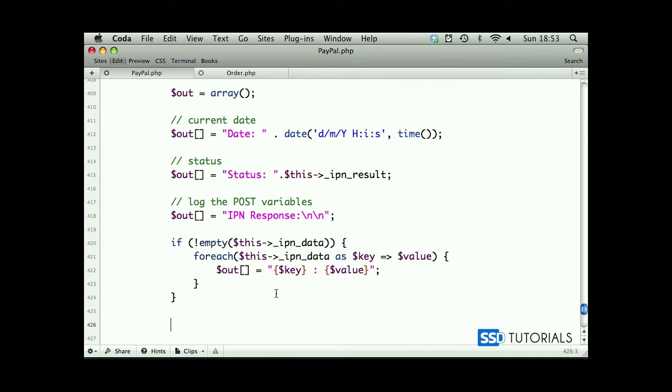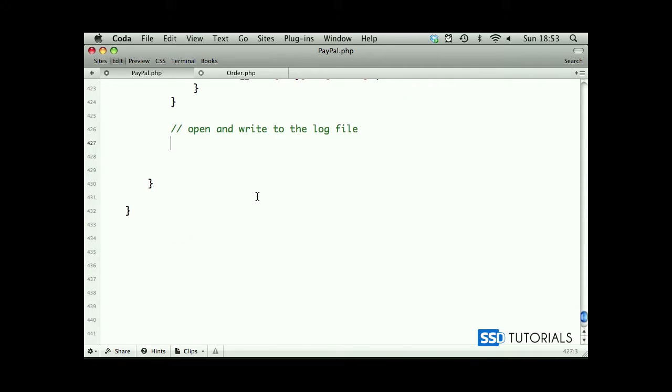After this, we need to open and write to the log file. Okay, so we start with fp equals fopen this underscore log file, and we want to pass the second parameter as a, which will allow us to basically write to the file right at the end of the content inside of the file.